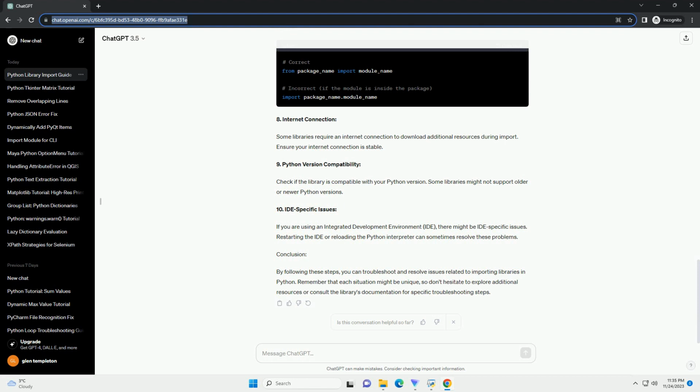6. Import error and sys.path. If you encounter an import error, it might indicate that the library is not in your sys.path. You can append the library's path dynamically. 7. Package structure. For packages, directories with an __init__.py file, ensure that you are importing the correct module.